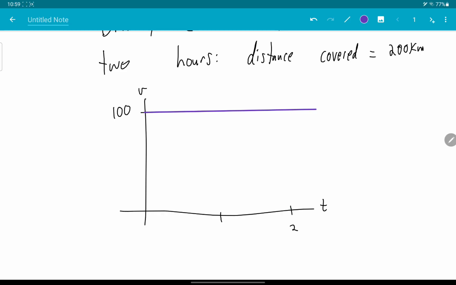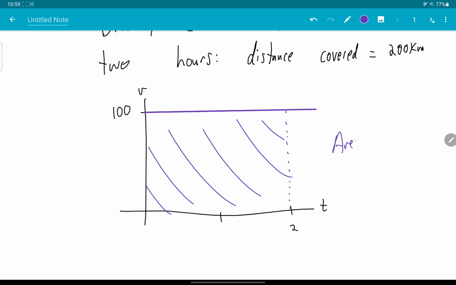And then this area here is the 200 kilometers.